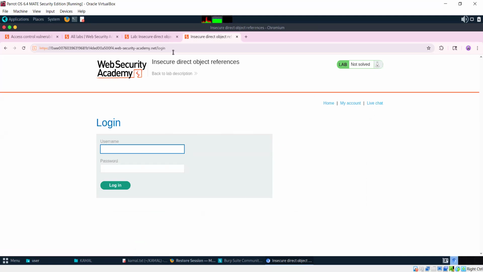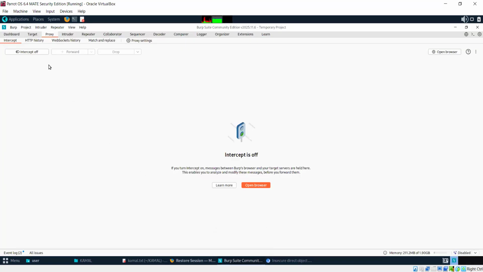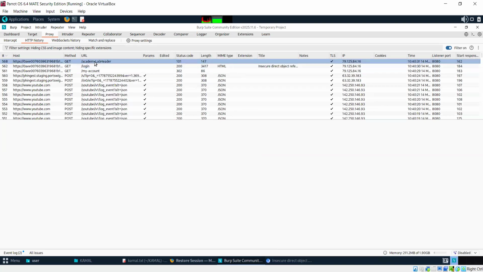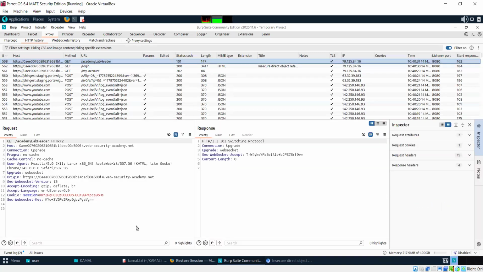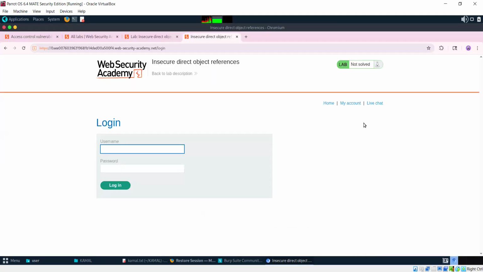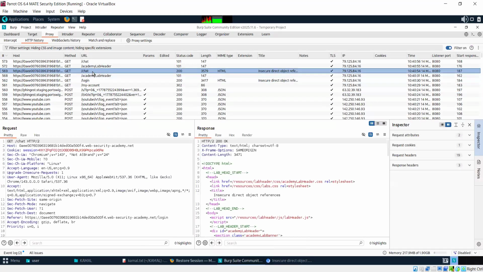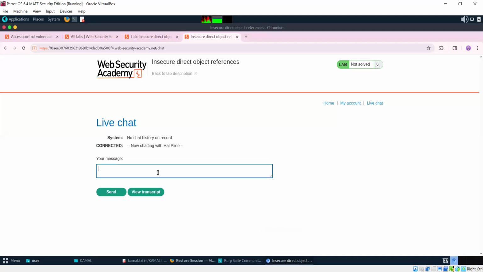I'm using Burp Suite's embedded Chromium browser so that I can capture requests in Burp Suite. We need to analyze the captured request and response. So let's click on this live chat option. And here, if we notice, this is the endpoint. Now in the input field, let's provide anything and click on the send button.